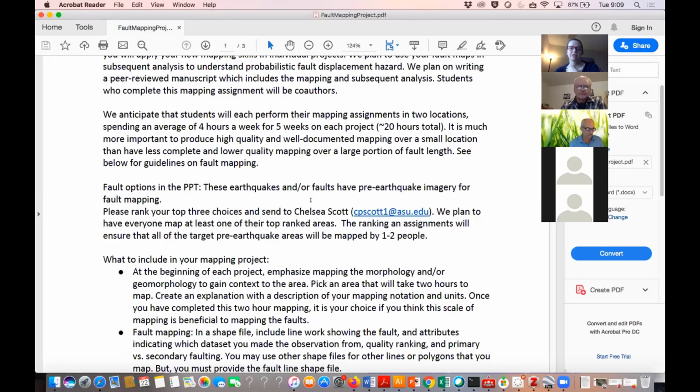And so to be clear, these data sets that are in the PowerPoint document, these earthquakes have pre-earthquake data. And so you are going to just be mapping from the pre-earthquake data. And as you'll see later, we'll discuss that you should avoid all temptation to look at any post-earthquake data. Are there any questions so far?